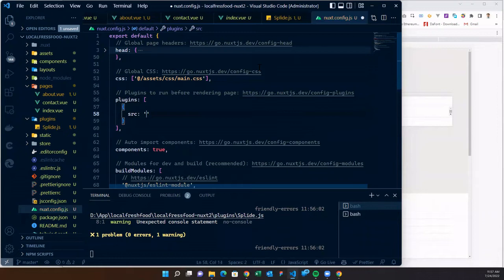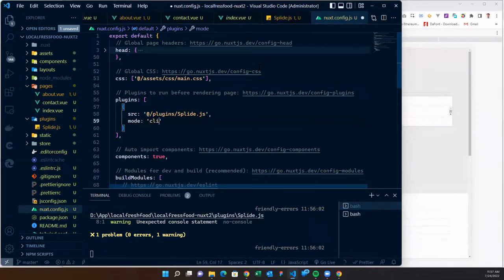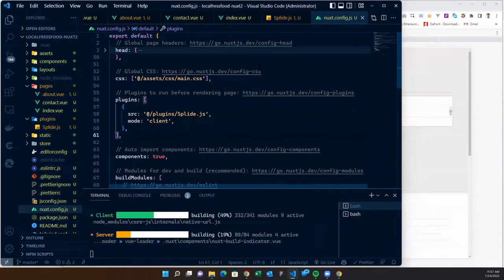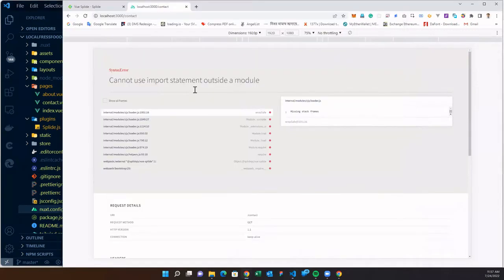You have to turn this import into an object, and you will write src or source to point to your file, and then you will write mode, and mode will be client in our case. So what we have told Nuxt.js is that we want to use this plugin on the client side only, which is on the browser only. We will never use this on our server side, because this plugin uses the window object, and the window object is not available on the server side. It's only available in the browser.